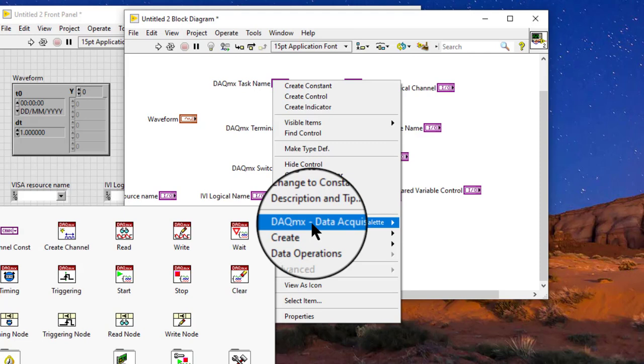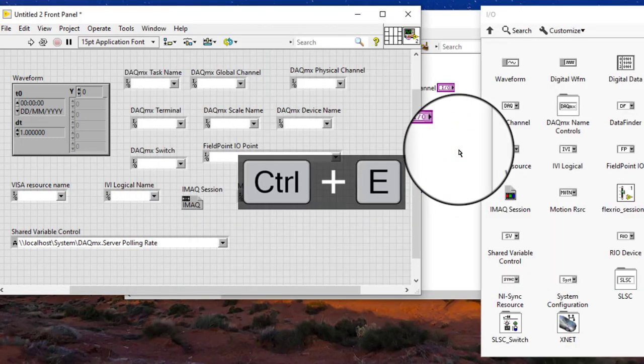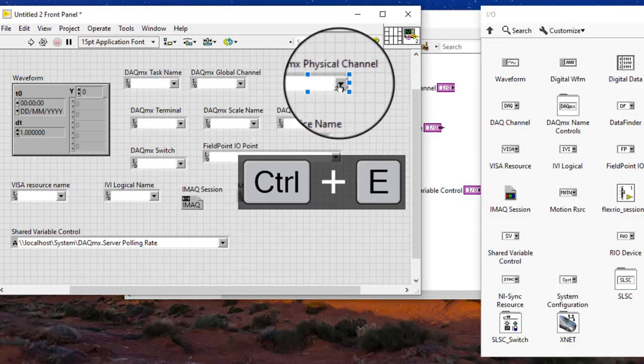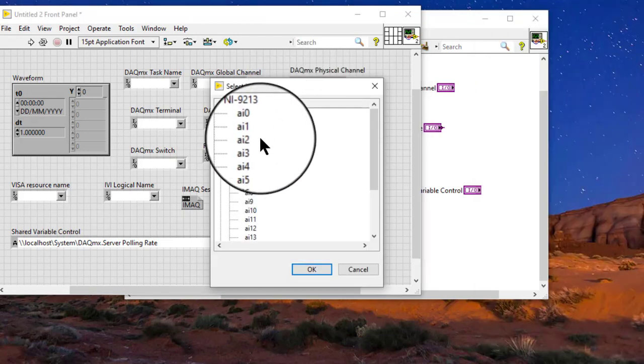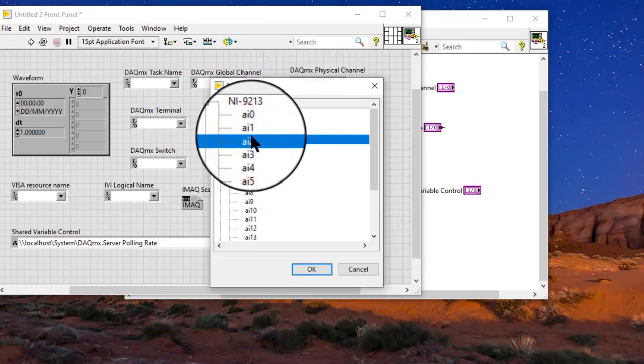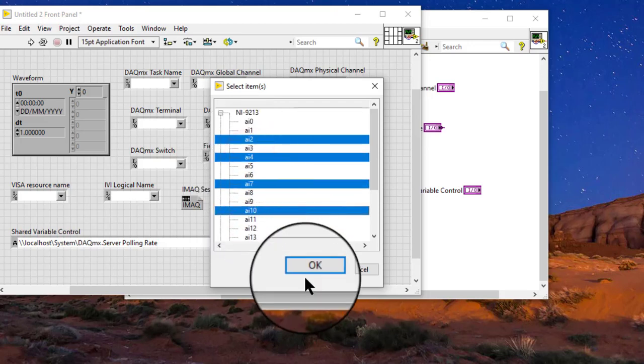Some of the controls allow us to select multiple defined names. We can use the operating tool to click the control, select Browse from the pull-down menu, and use the Control key to select consecutive or non-consecutive members.